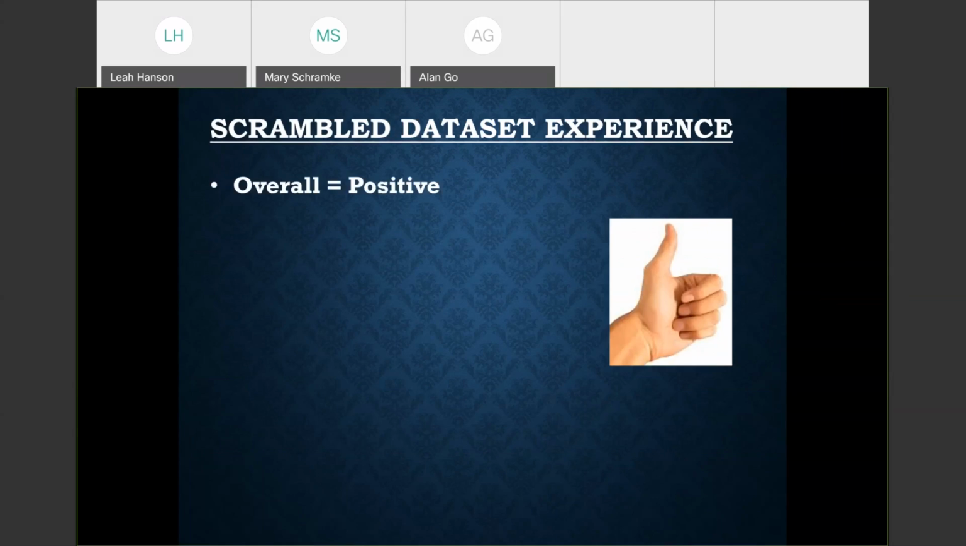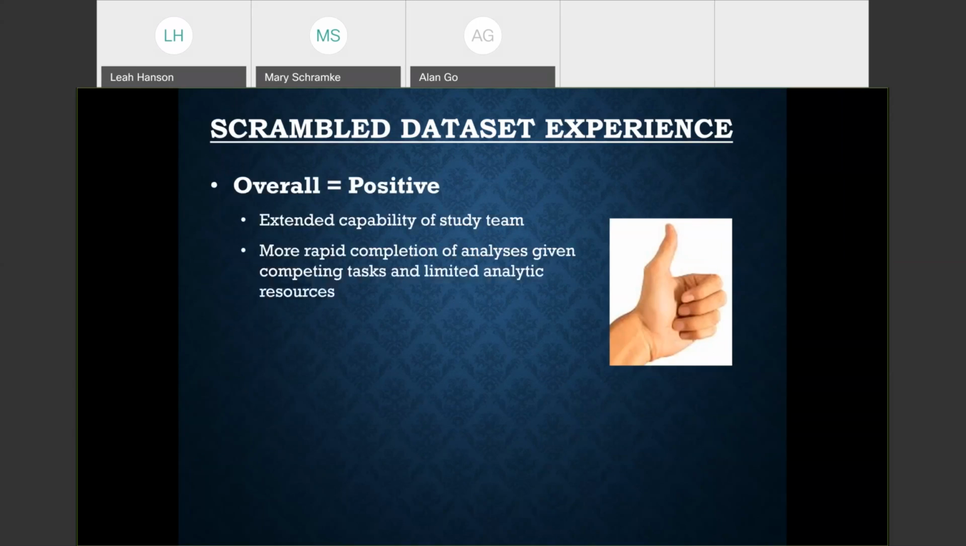So I think overall it's been a very positive experience on our side as a lead analytics center, as well as in the group that was leading the analysis. Number one, it certainly extended the capability of the study team. Even though we had an analyst here, very experienced, very senior, they were very caught up in getting the primary aims of the parent study completed, and this would have been a delay if we had taken this on. So that means there's definitely going to be more rapid completion of the analyses by a group that's working in collaboration, but really doing the work to develop the coding.